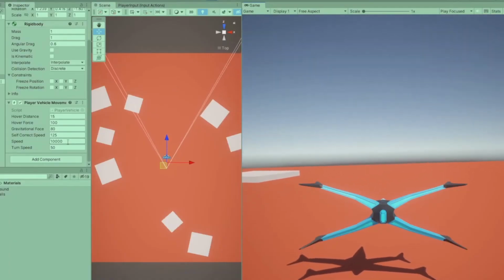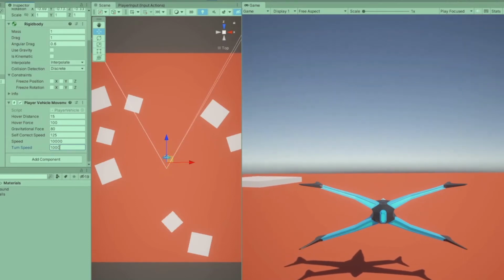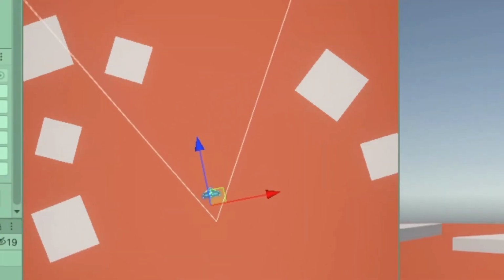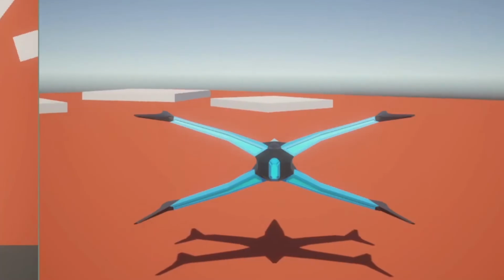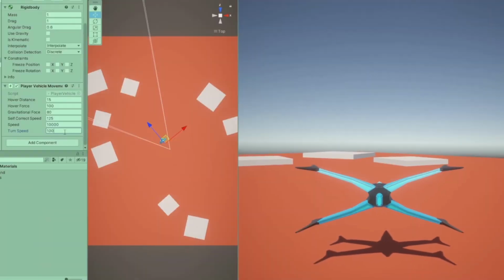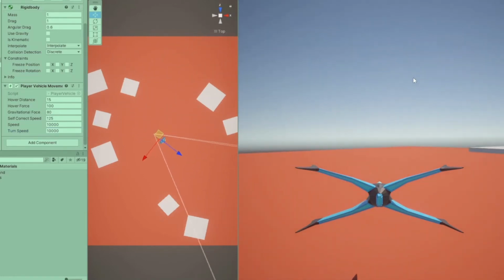Turning left very slowly. Let's turn this up to 1,000. Oh, look at us turning left. Hey, okay, so let's turn this up to 10,000. There we go. Now we're getting the response time we want.